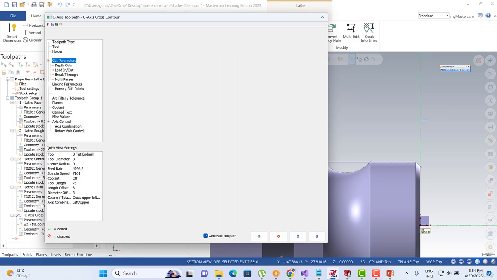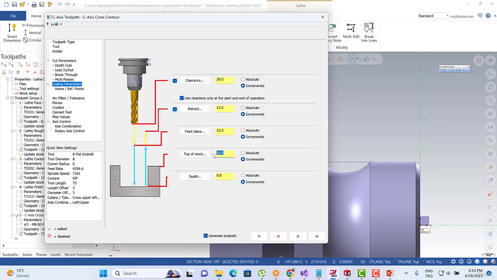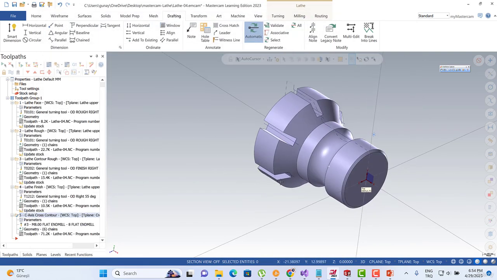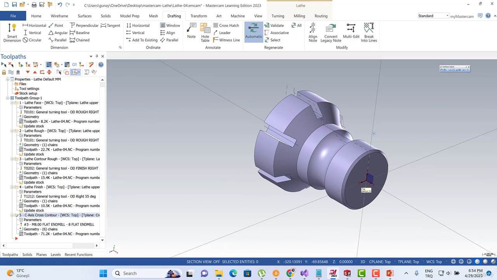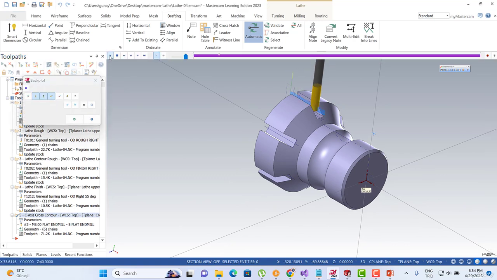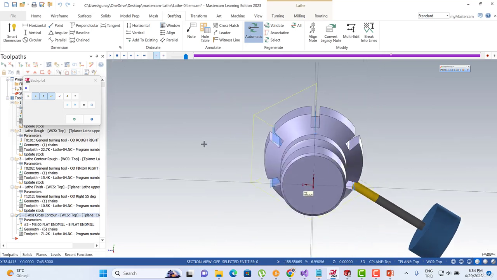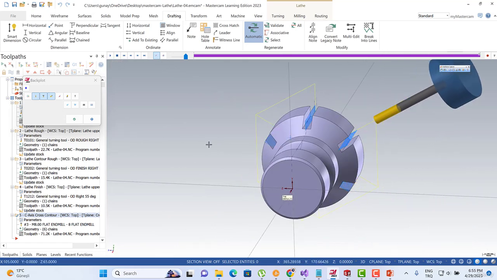I can activate the linking parameter, and this is the 10 millimeter, and this is the 15, and this is the 12 millimeter for the fit plane. So everything seems fine right now. So let me simulate my toolpath. This one, this one, this one, this one, and this one is quite important.